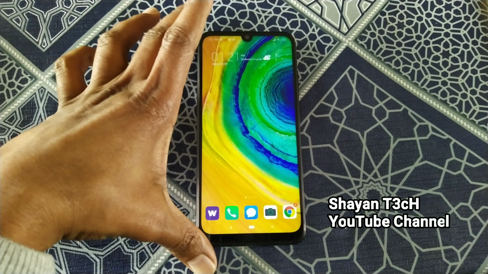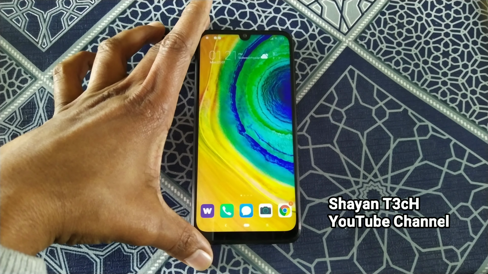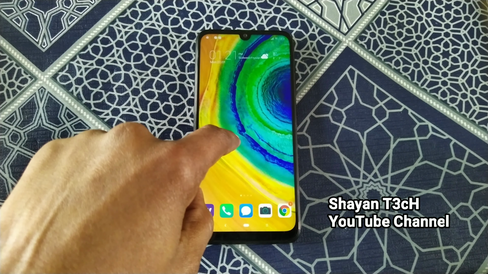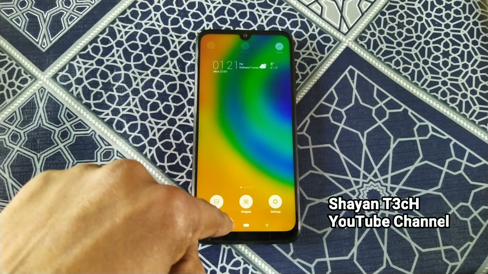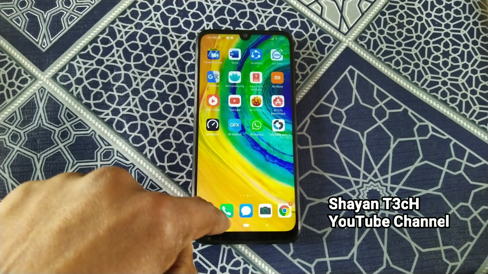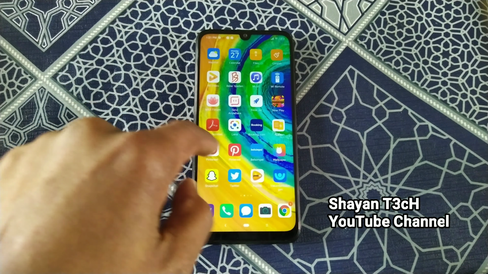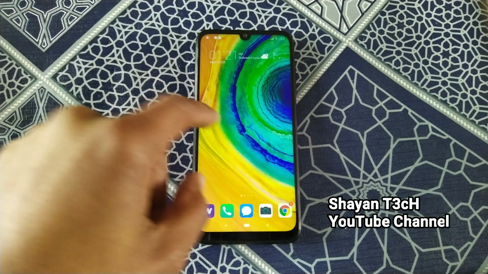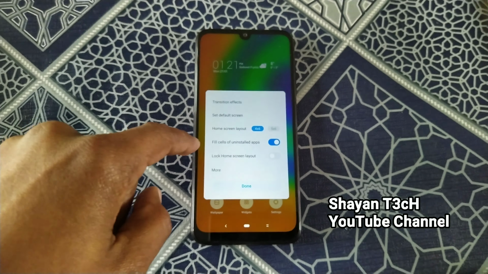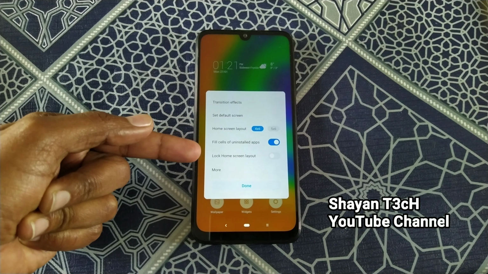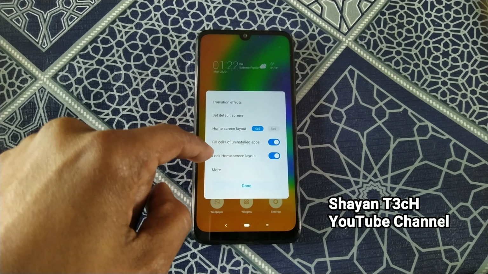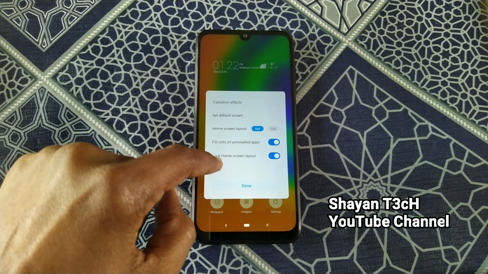Now I will show you the main process, how you can enable this app drawer on your Xiaomi devices. You can long press here, and you can also long press here to go to the settings. Now you can see on the screen that I don't have any app drawer. For that I will long press on the screen, go into the settings, and you can see here lock home screen layout. I can also go for that, but the main option is here.